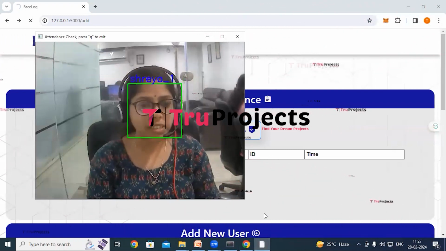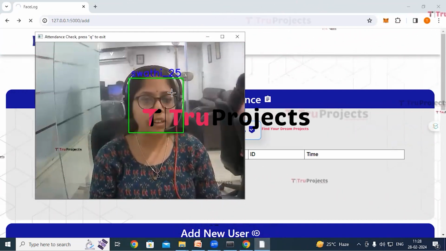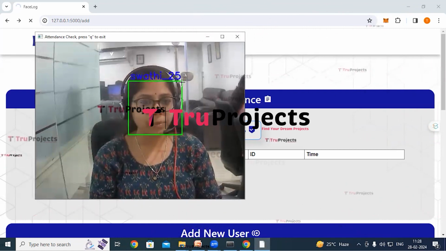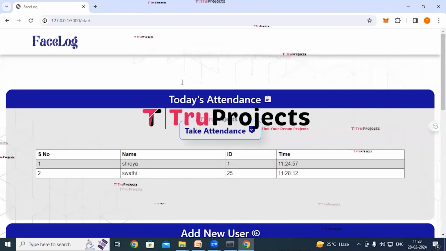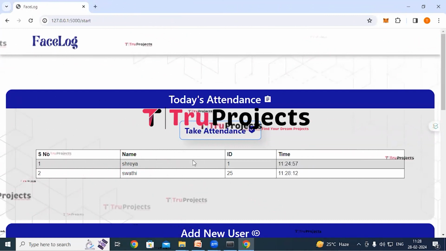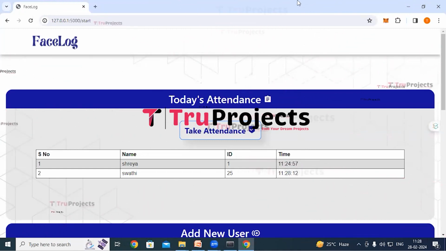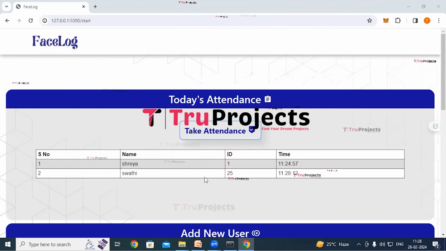Once a registered face is detected, the application will draw a bounding box around the detected face and display the name with ID. So to take attendance, the admin has to click on the A button. We can see the attendance has been marked. We can see the serial number, name, ID and time. So we can see the list of student details who have been marked as present here. Similarly, the admin can create any number of new users and conduct attendance using face recognition.